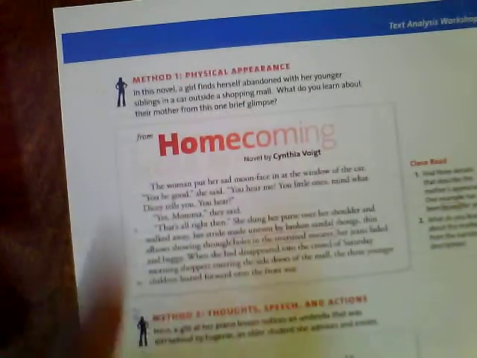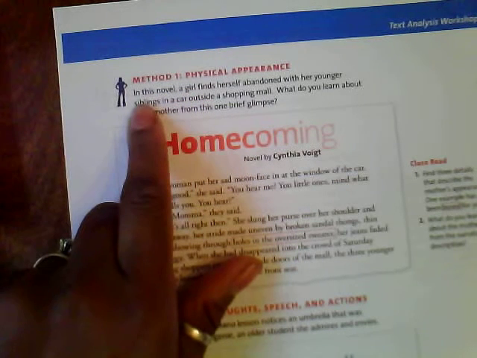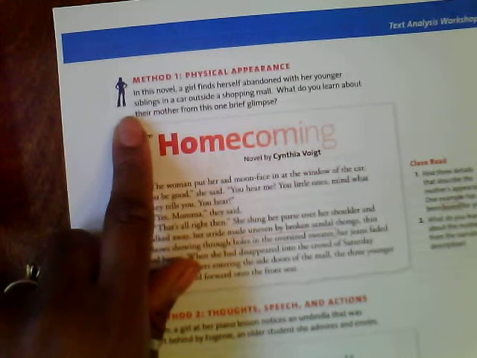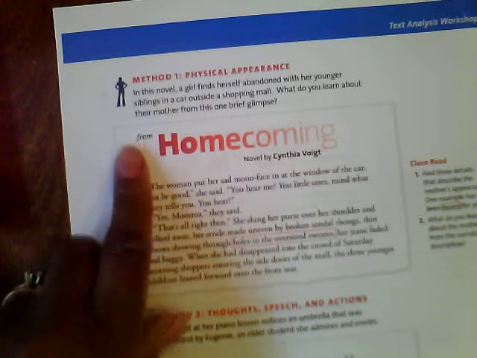Let's do an example from method 1, physical appearance. In this novel, a girl finds herself abandoned with her younger siblings in a car outside a shopping mall. What do you learn about their mother from this one brief glimpse?